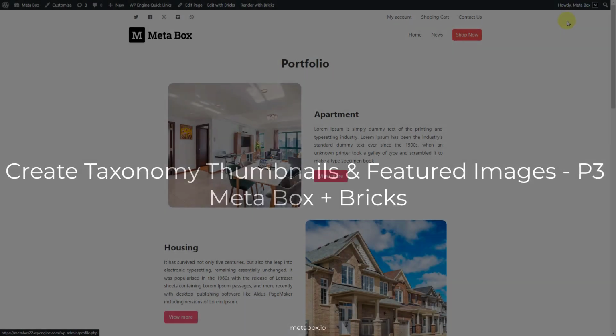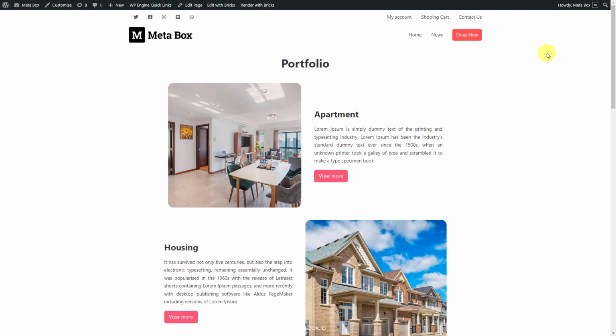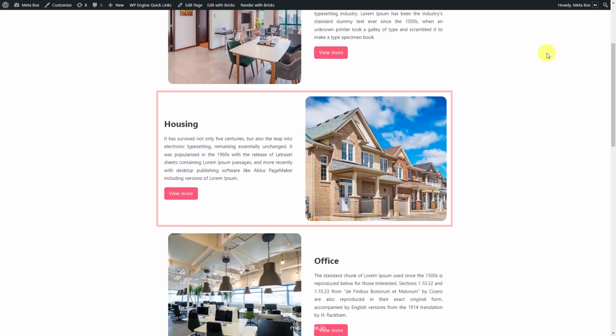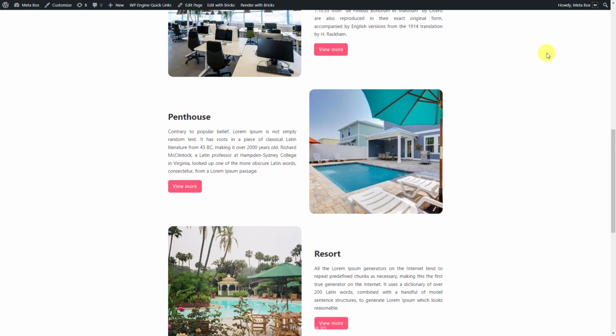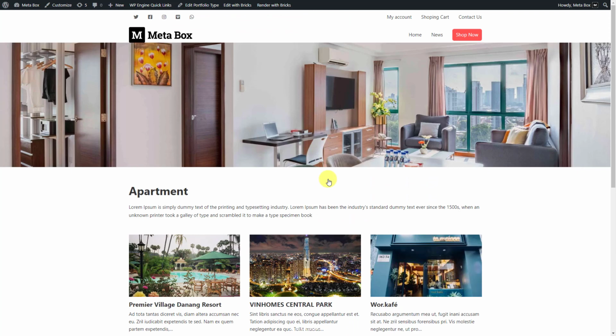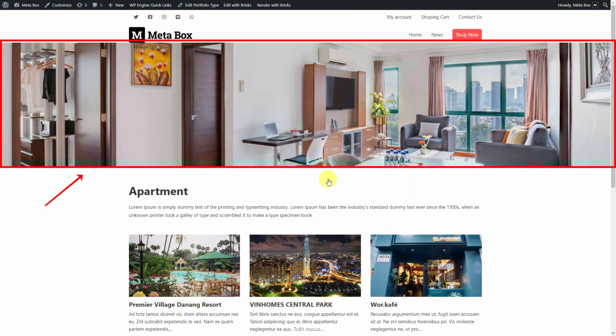In today's practice, we are going to find out how to create thumbnails for a taxonomy and featured images for a portfolio page combining MetaBox and Bricks. We often use images in a portfolio page as the one I'm showing here. Each one here is a term of a taxonomy, which is about an accommodation type with its own thumbnail. Also, I'll use the same image to be the featured image of the archive page that shows posts in each term.